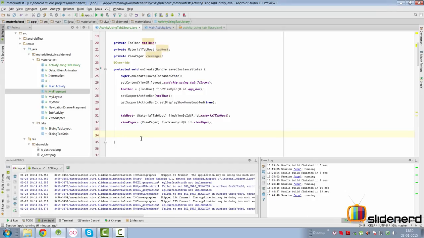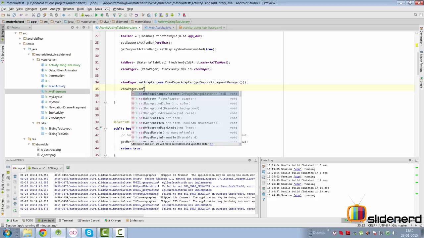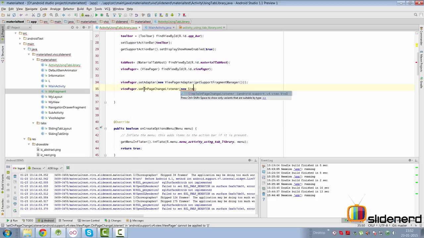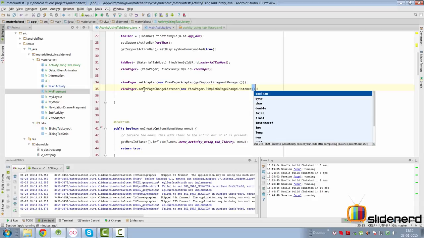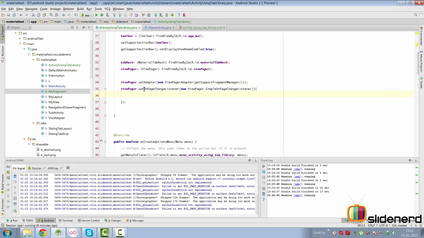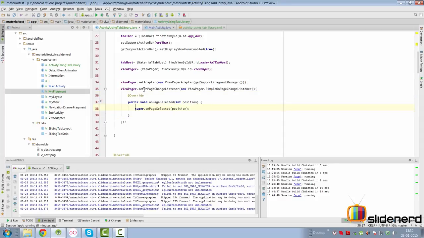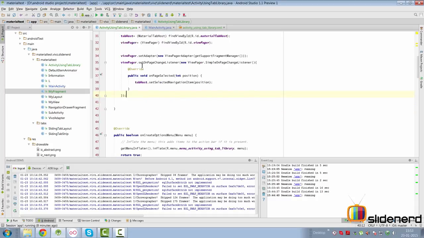First, let's set the adapter for our view pager. Now let's add a listener to the view pager to be notified when the page changes. We can do that by saying viewpager.set on page change listener, new simple on page change listener, and of course this is going to be an anonymous implementation over here. So all we have to do is override the right method, which is probably on page selected over here. So within this we will update our tabs. Now when the user swipes the view pager, the current position of that page will be provided here inside the on page selected. We will simply update our tab host to set the current item at that position.